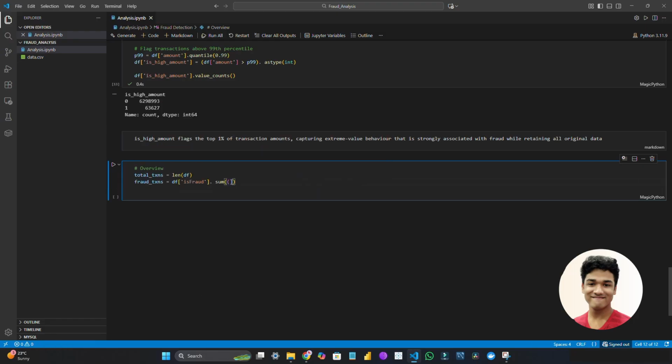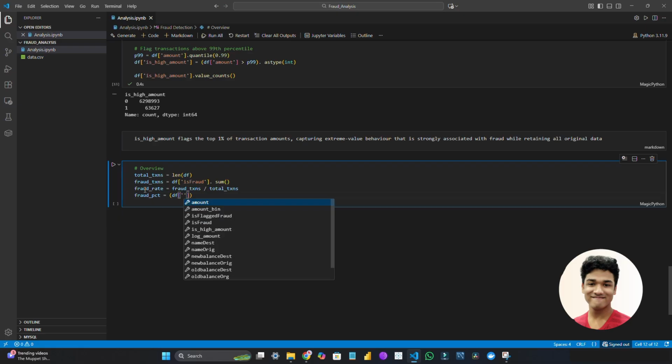Next I calculate how many of these are actually fraudulent transactions. Fraud transactions equals df['isFraud'].sum(). Since fraud is labeled as 1, summing the column gives the total fraud count, which is around 8,213 transactions. Now to compute the fraud rate equals fraud transactions divided by total transactions. And I also convert it into a percentage for reporting clarity. For the output, we see the overall fraud rate is around 0.13%, which confirms this is an extremely imbalanced dataset.